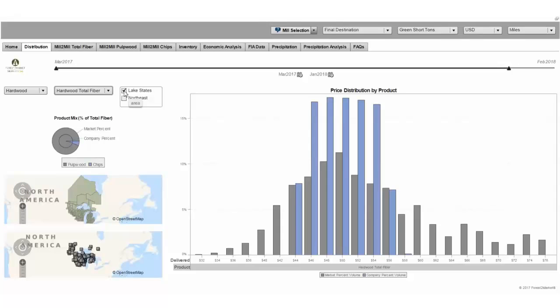This chart shows distribution of delivered price for a specific product. Total delivered price is displayed on the x-axis and percent volume on the y-axis. You can see the amount of volume the market is purchasing at various price points compared to the amount of volume your company is purchasing at those same price points.